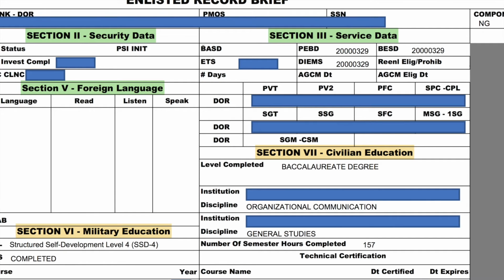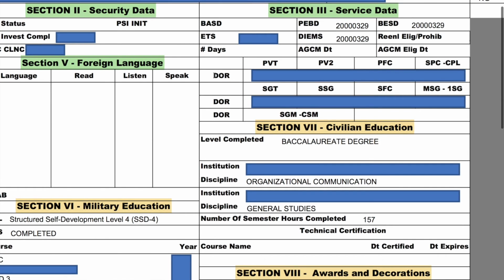Now moving on to date of rank. Date of rank should have every block filled with the exception of the ranks that you haven't held yet, and obviously the ranks that you haven't held. This is usually PVT and PV2, where you might have come in with refer a buddy, or you may have come in with a degree and you're automatically enlisted as a specialist.